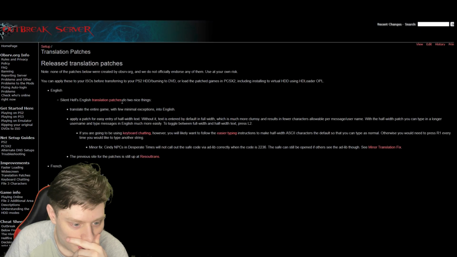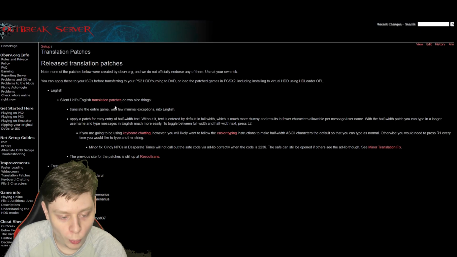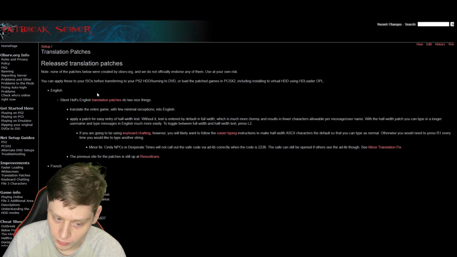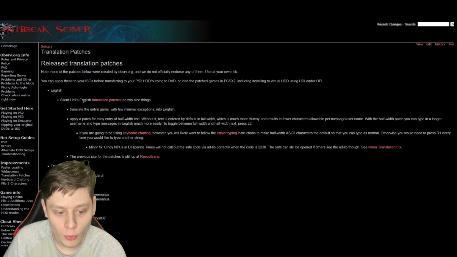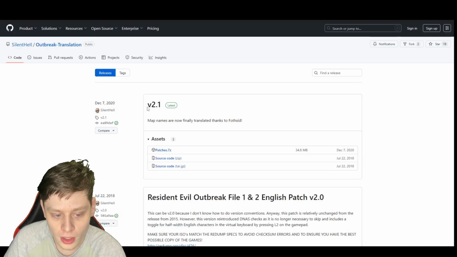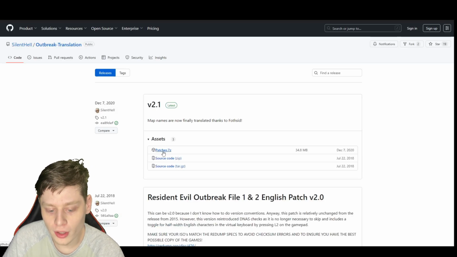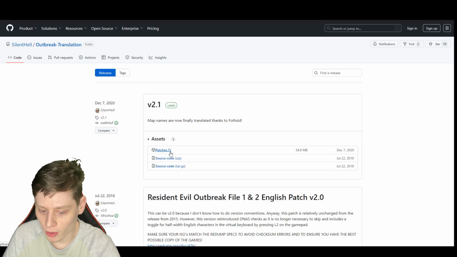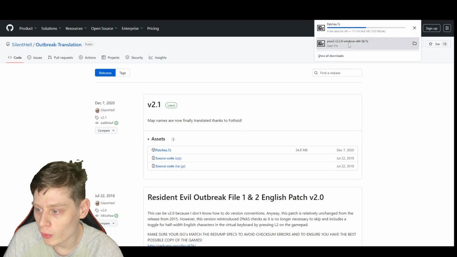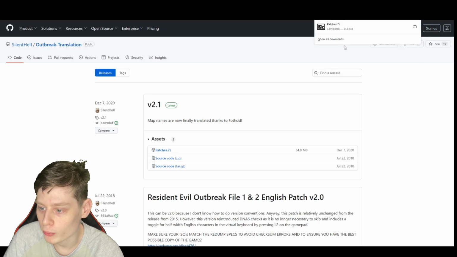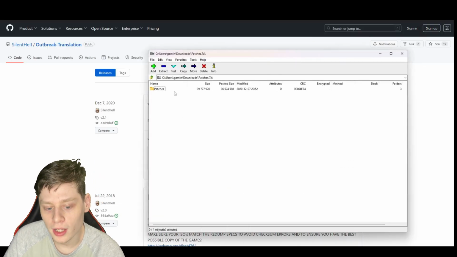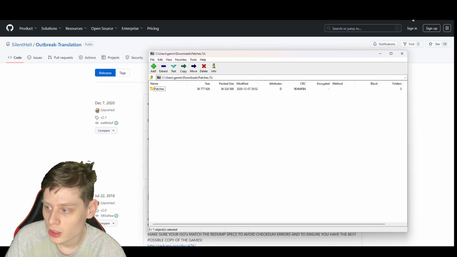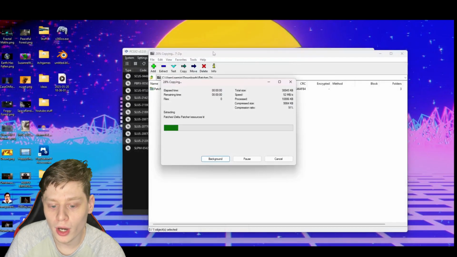Okay, and then the one you're going to want is the English. You're going to go to Silent Hill's English translation patches. You're going to just click that. It's going to take you to a GitHub, and then you're going to click the very top one, the patches 7-zip file. Okay, you're going to click that. It's going to start downloading. Okay, we're going to move that because we already have it. And then you'll have this patches folder. Okay, you can put it anywhere you want on your PC for now.